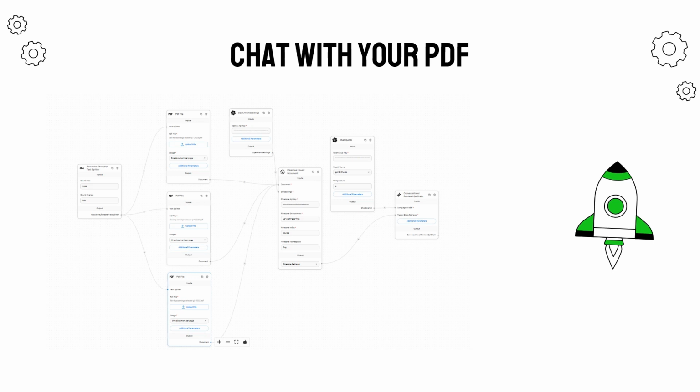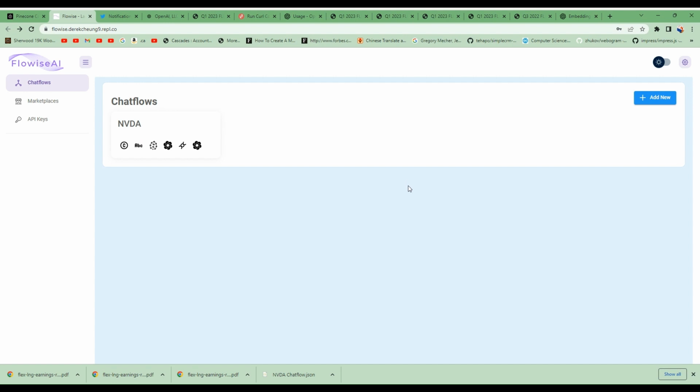A very common use case is to chat with your PDF. In this module, we're going to be building an AI app that chats with multiple PDF files. Specifically, we're going to look at 3 quarterly earnings reports, and we'll gain insights on a shipping company called FLNG. Additionally, we're going to use metadata to improve the quality of the results. Okay, let's get started to build this flow.